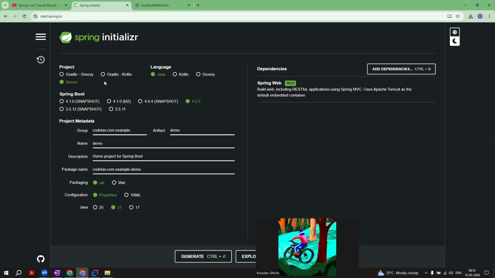As a build system, I am using Maven. If you want, you can also choose Gradle Groovy. The language I am choosing is Java. Spring Boot I have set as the default one, 4.0.3, and then the project metadata group I have set as codetav.com.example. Artifact is set as demo.